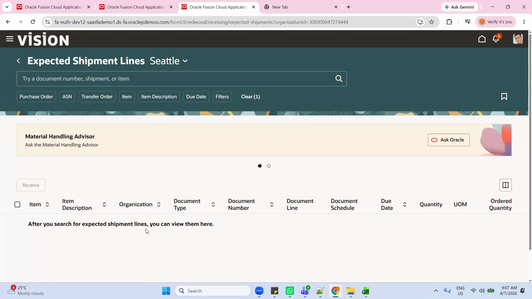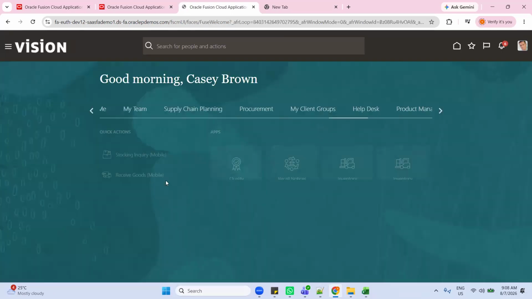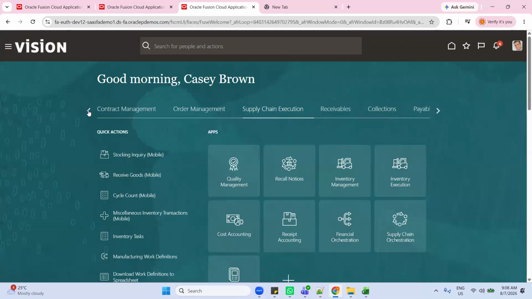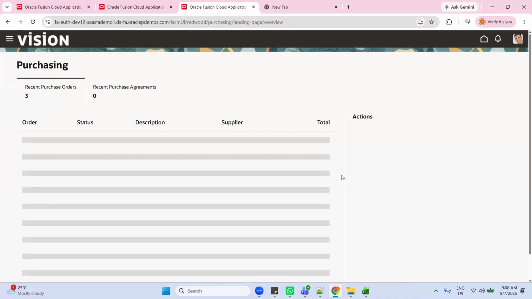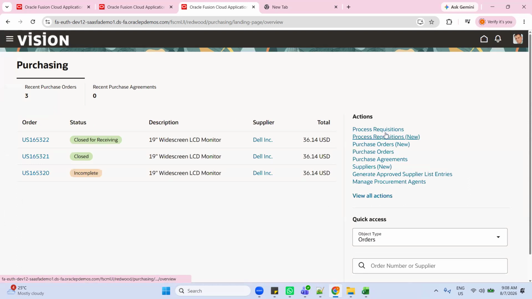So once we're done with our receiving, just go back to your PO and check the status of the PO. What could be the desired status of the PO now, team? So since we have received the material, earlier it was in open status. Now what could be the status of the PO now? Anyone? Closed. Any other guess? Closed for receiving. Yeah, it should be closed for receipt.